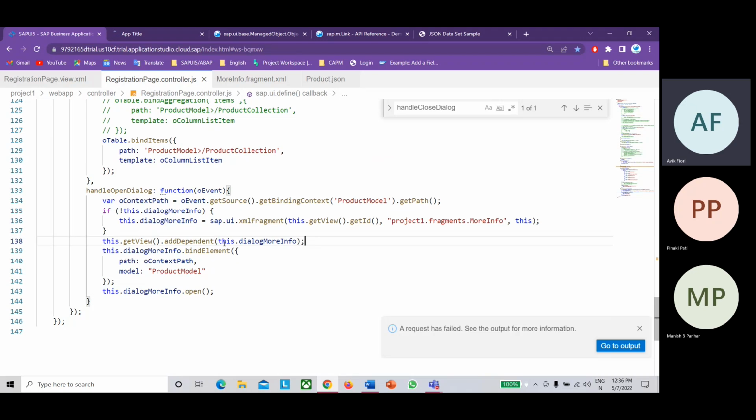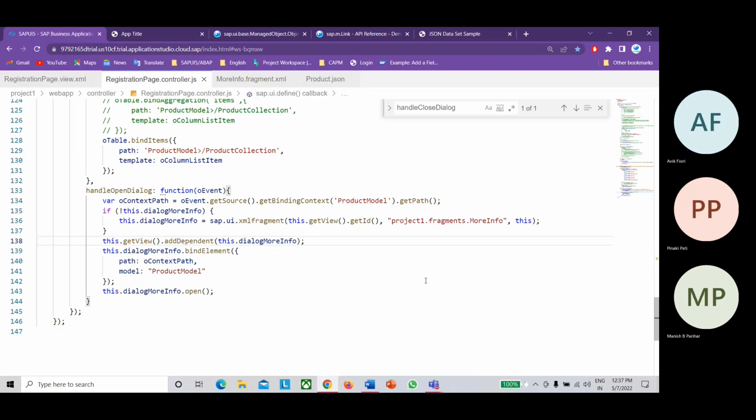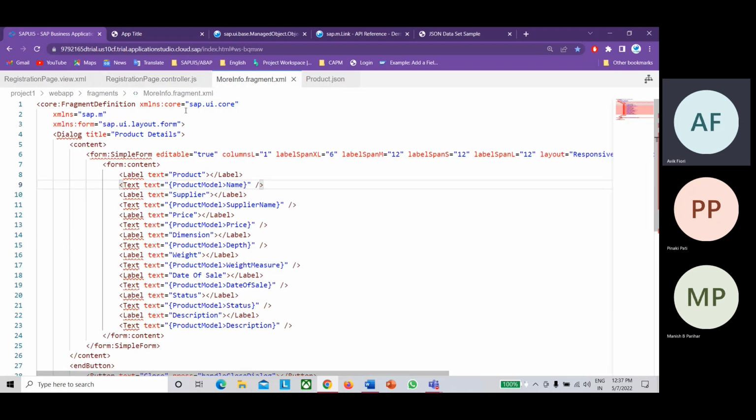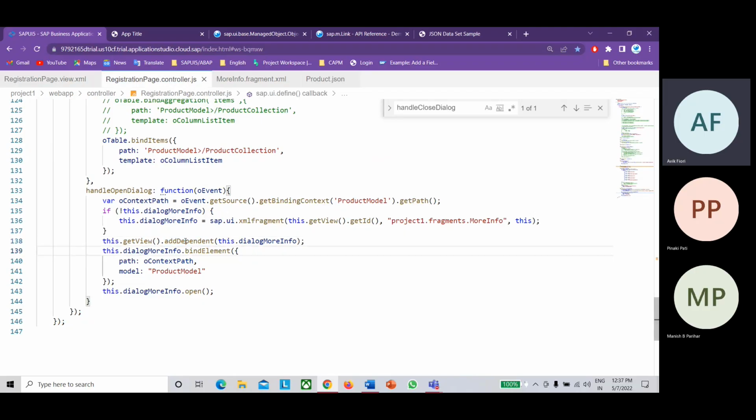So we are telling that this fragment is dependent on the view. When we say the fragment is dependent on the view, it will support data binding and also lifecycle methods. That means when the view is destroyed, your fragment is also destroyed. All those lifecycle methods will be applicable to the fragment as well if you add addDependent. Then only our data binding will work. Otherwise, your data binding will not work without this line of code. addDependent is a must.